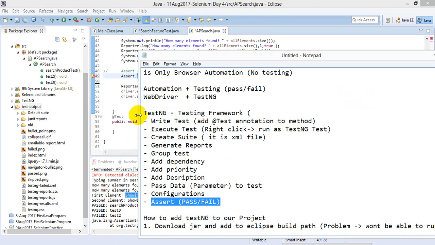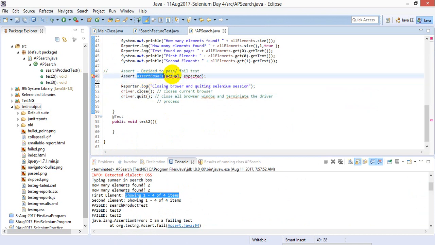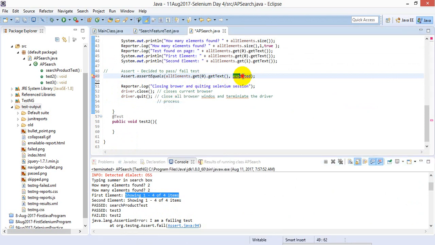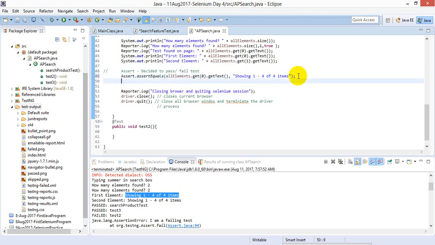Okay, let's go back. See, I want an expected value. The actual value is this value. This is my actual value, right? And what I'm expecting is this value. All right, I have added an assertion on the first. Let's add an assertion on the second element also, that means index number 1.